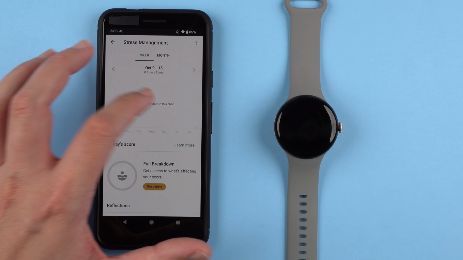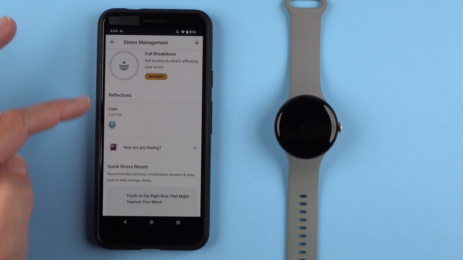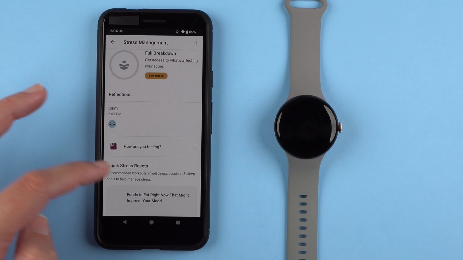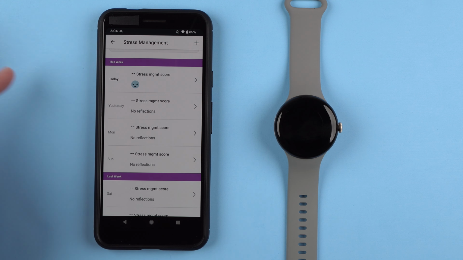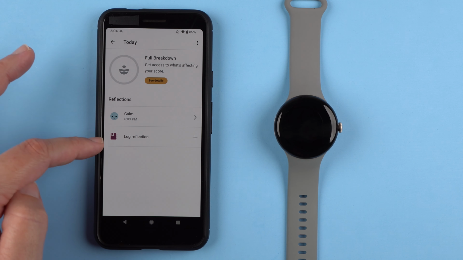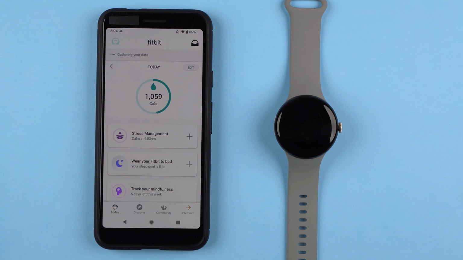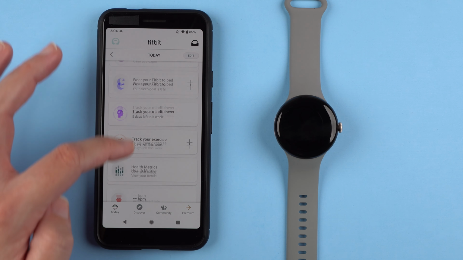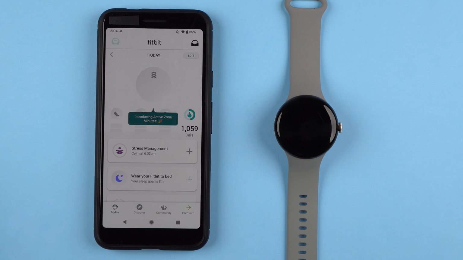And then here's your weekly chart and a monthly chart. We don't have any data yet, but you can see here there is that reflection. You can also log another reflection there. And then you have your history of your stress management score and any reflections. So those are the two things you need to set up for sure before you can start collecting data. Everything else should be ready to go at the time of setting it up.